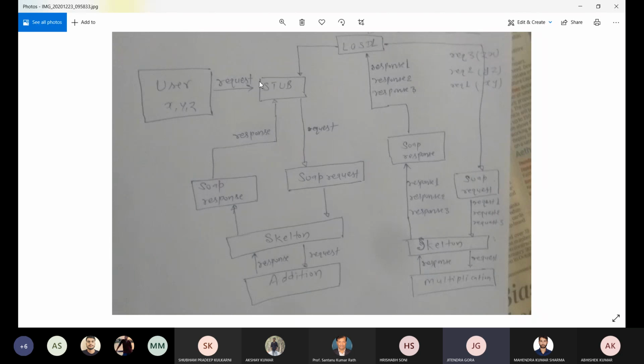As you have mentioned, there will be a response from the stub to the user as well, so we'll be getting that response from the stub. Like that we will be performing the multiplication operation as well. We will be sending a request for the multiplication, and this operation will be performed on the web server, and then we'll be getting the response.